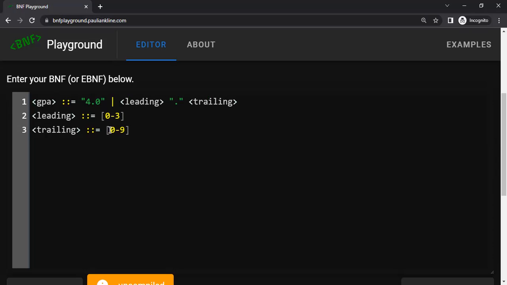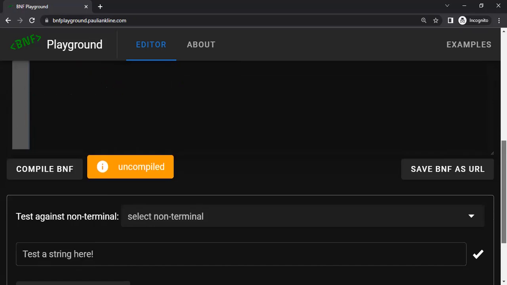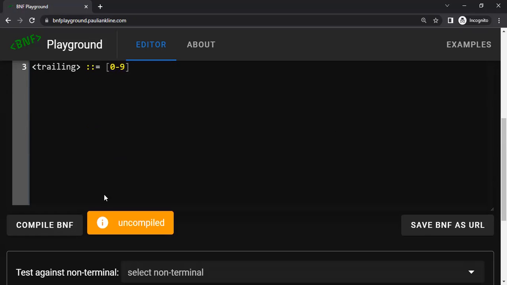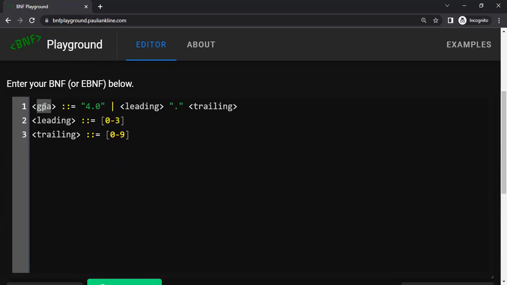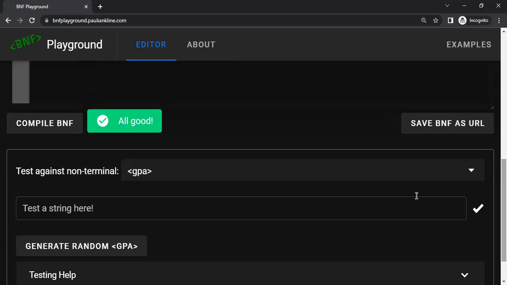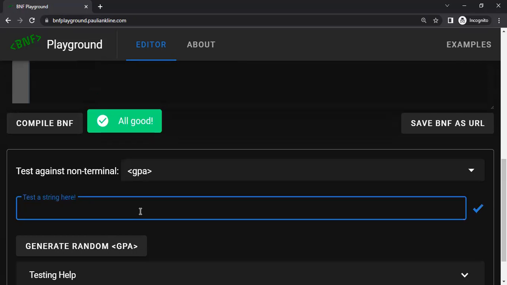Trailing is similarly 0 through 9. Okay, we can actually compile and test it. That's interesting here. You can compile, all good. Let's say we wanted to start with GPA. Okay, let's select this as a GPA, and we put something.